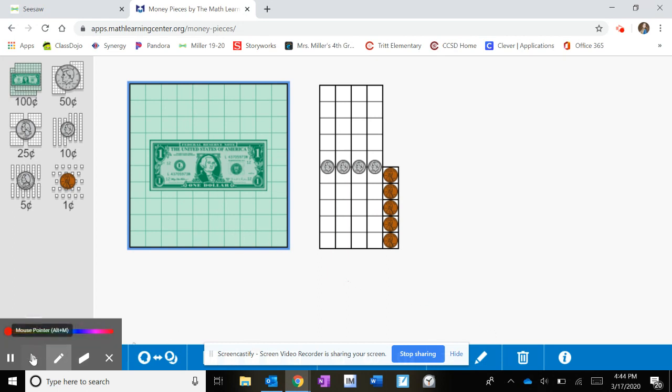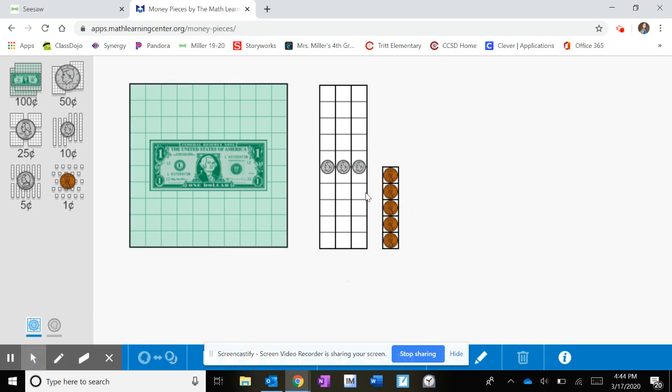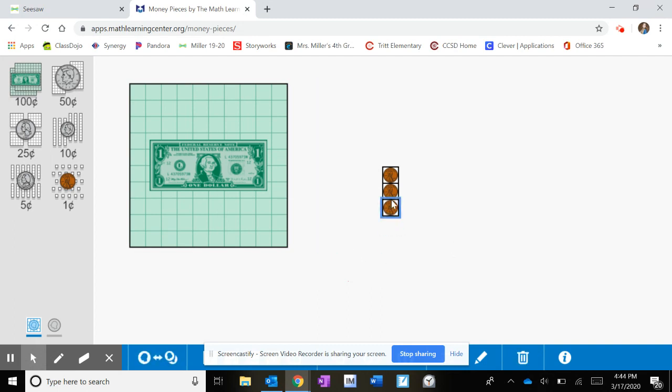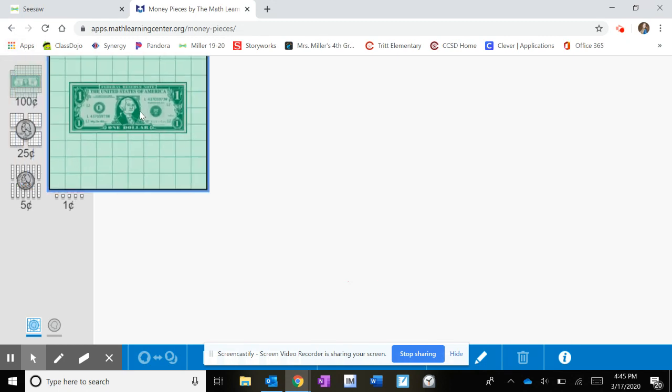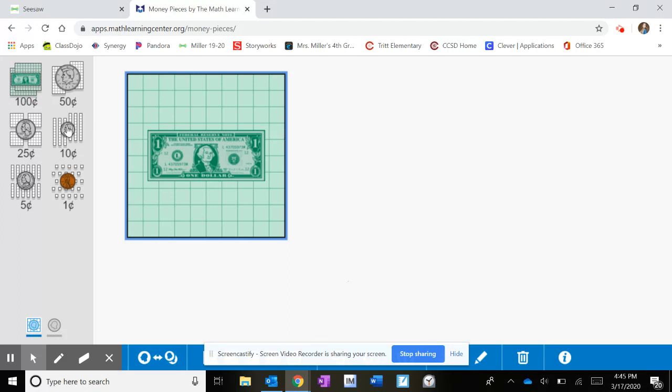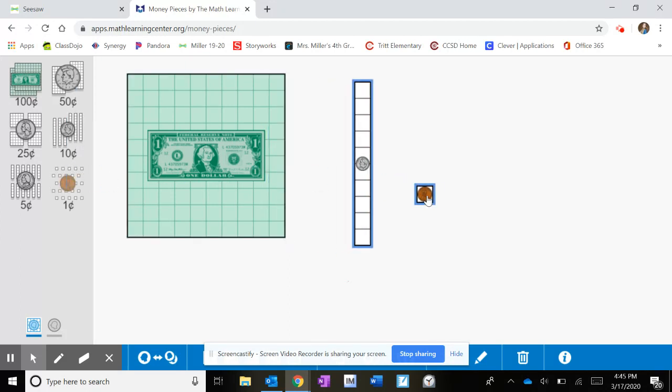So let's say that we were given, let's do a couple more. So this website is really good. It's called apps.mathlearningcenter.org, and then this particular site is Money Pieces. Feel free to absolutely go on here and just practice and play around with it. It has a lot of different options over here, but you really want to focus on the flat with the dollar, the dimes or the rods, and then the cubes, because we don't have any pieces that are like half of this rod. We're not going to use those ever, and you're probably not going to see those.